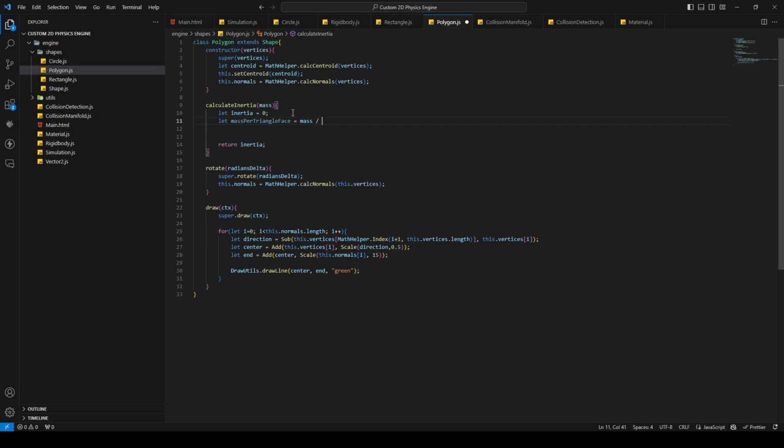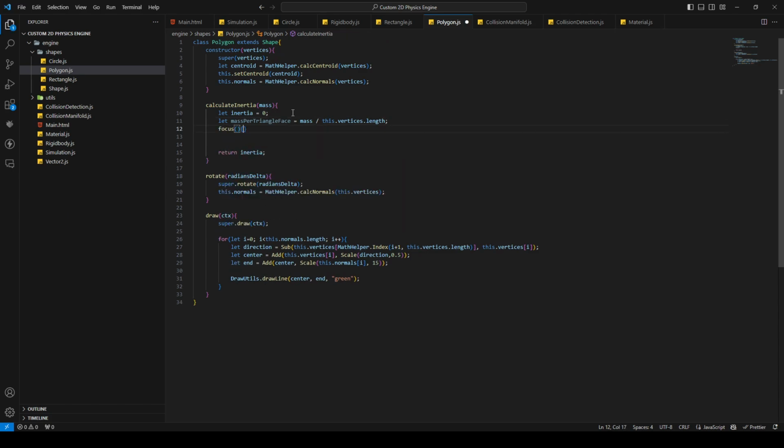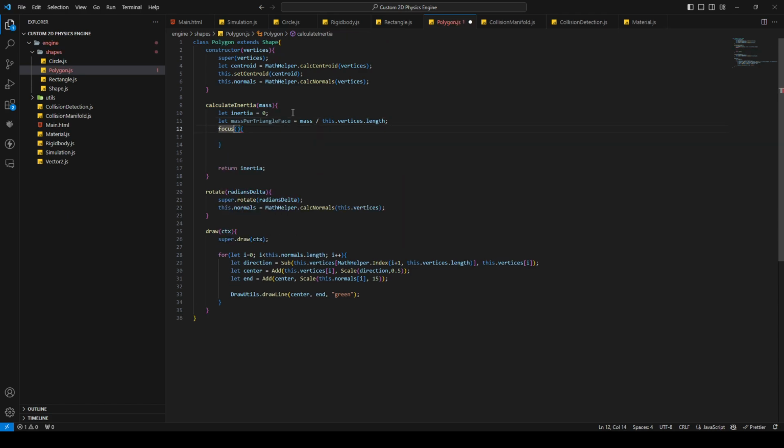Is the mass divided by this.vertices.length. Then we need to iterate through every vertice. So let i = 0; i smaller than this.vertices.length; then i++.